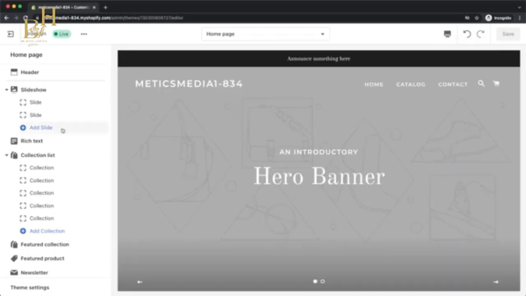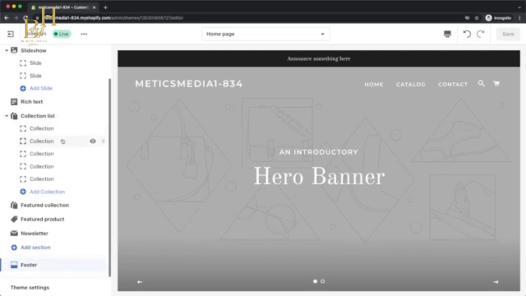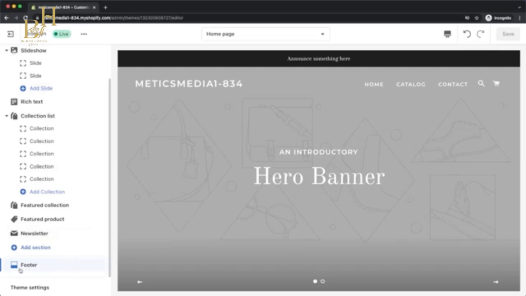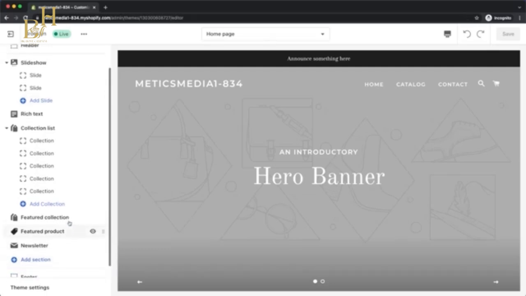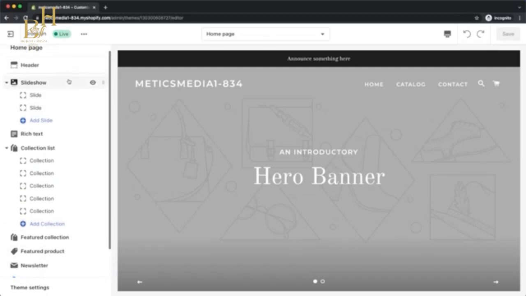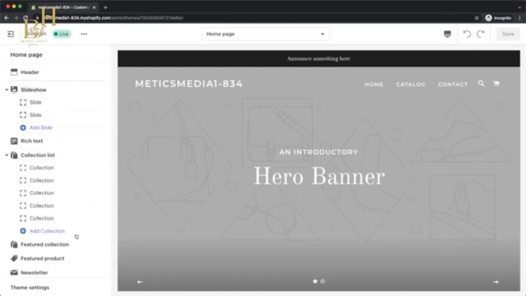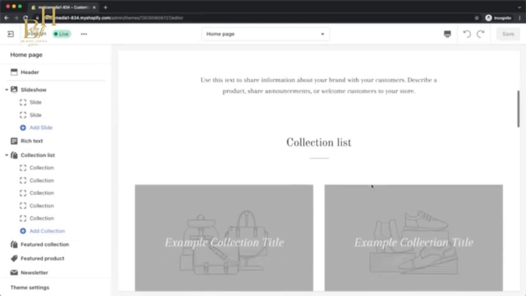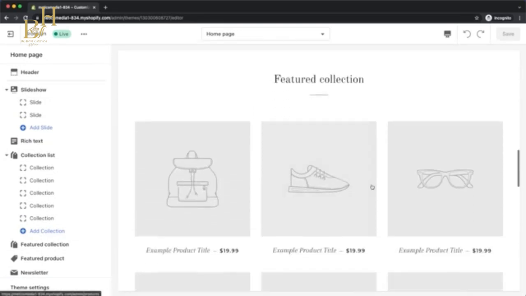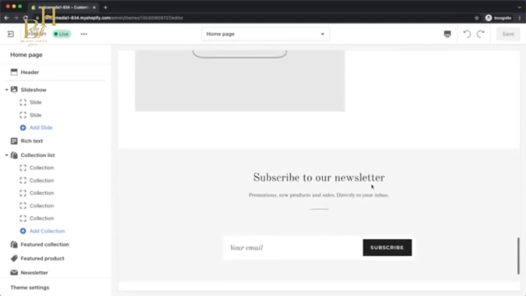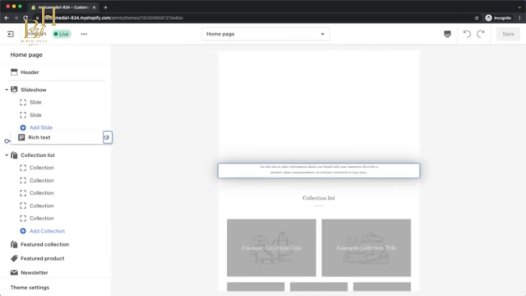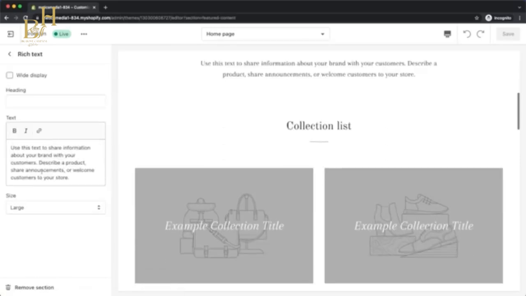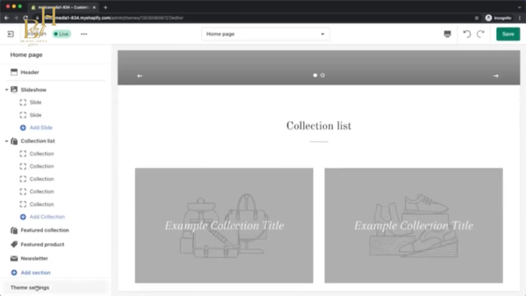On the left side, you can see the structure of your current homepage. It always starts with the header all the way on the top and ends with the footer, which is all the way on the bottom. And in between is the content of the page. By default, there are already some sections on our homepage. First, we have a slideshow section. Next, we have a text section, a collection list, a featured collection, a featured product, and a newsletter section. We can also rearrange these by dragging them up or down. Or we can also delete sections by selecting it and then clicking on Remove Section on the bottom.